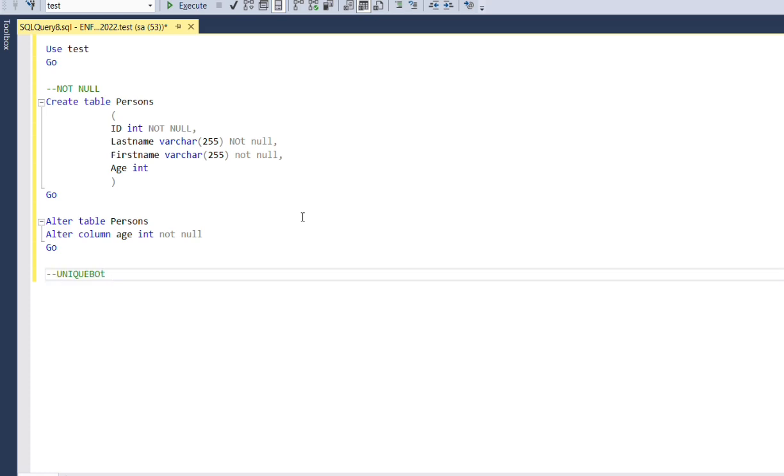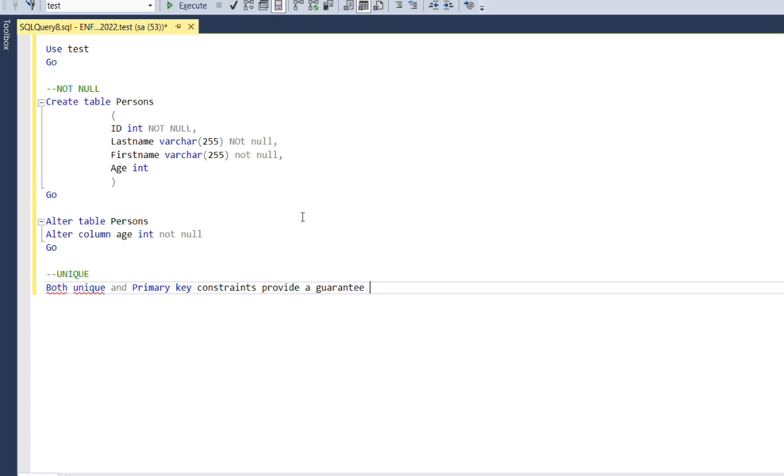Both unique and primary key constraints provide a guarantee of uniqueness for a column or set of columns. The only difference between primary key and unique key is in primary key this will not allow any null values, but in unique key we can have one null value.